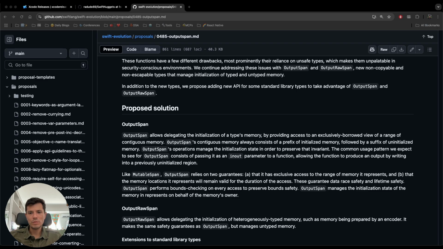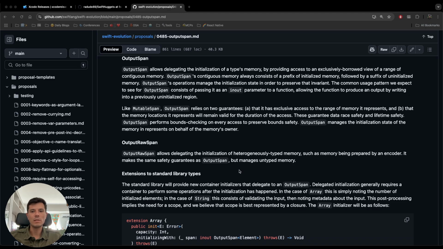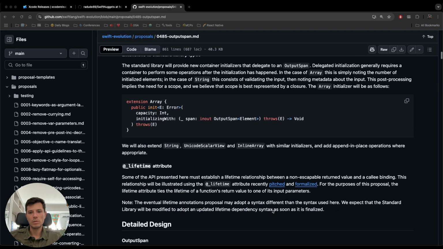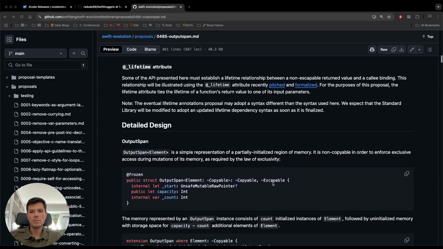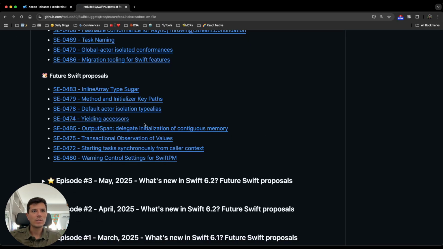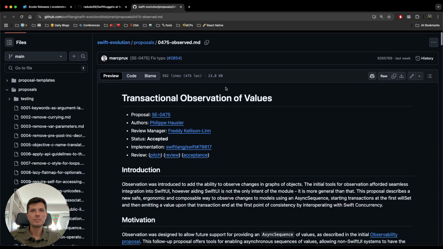The core motivation is to provide a safer alternative to unsafe memory operations when containers need to delegate the initialization of their storage to user code. Currently, operations like initializing arrays or strings require unsafe functions that are error prone and can lead to memory safety issues. OutputSpan intends to solve that problem by providing a safe, bounds-checked way to initialize the memory while it maintains the safety guarantees. Similar to the other span family functions and types.